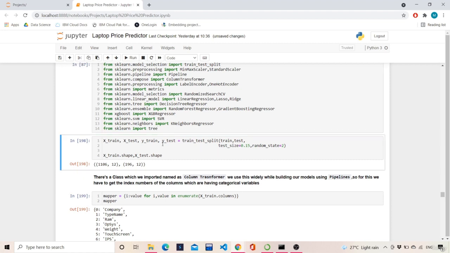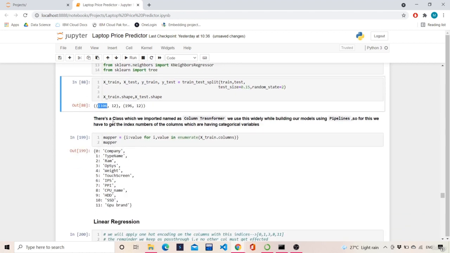So let's execute them, and train test split, the test size is given to be 0.15 of the total, and random state is 2, and then we see that almost 1100 rows are used for training and 196 are used for validation.